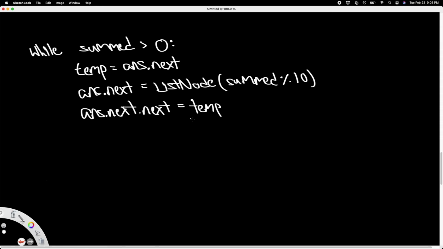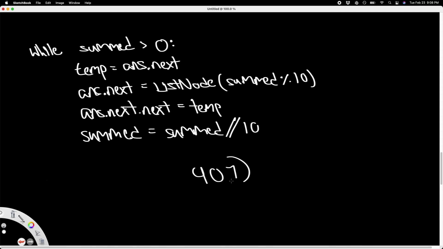So now that we have answer.next is equal to temp, and you guys understand what all this is doing, what we want to do is also floor summed divided by 10, divided by 10 and floor it. That is, if our sum was 407 and we added 7 to the linked list, then dividing it by 10 and flooring it will now give us 40. Which makes sense, because now since we have 7 in our linked list, then we don't have 40. And we want to get this 0. Awesome.